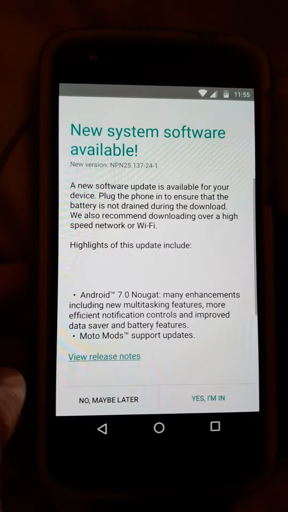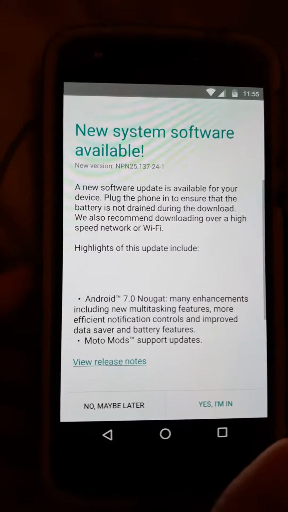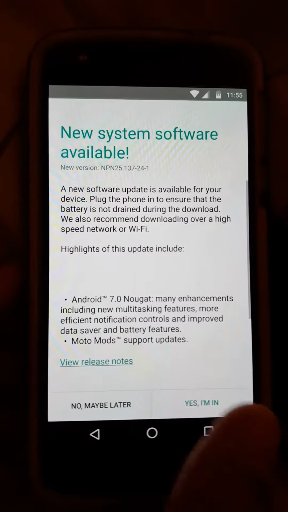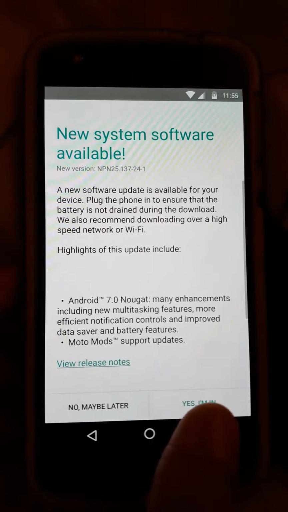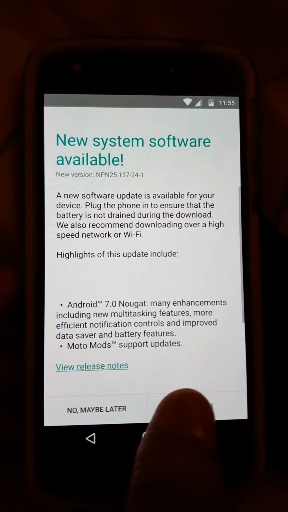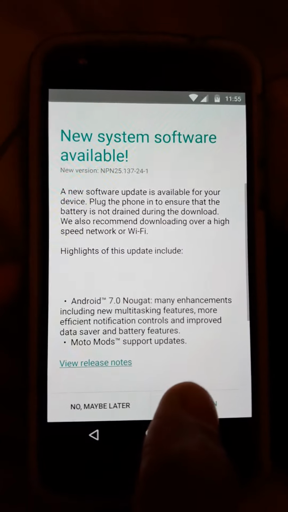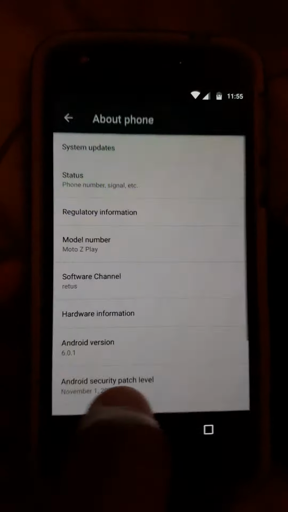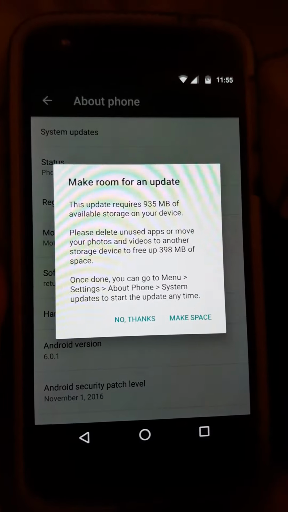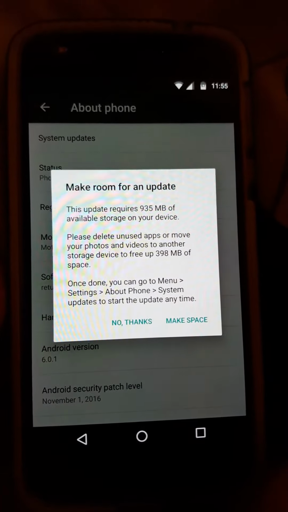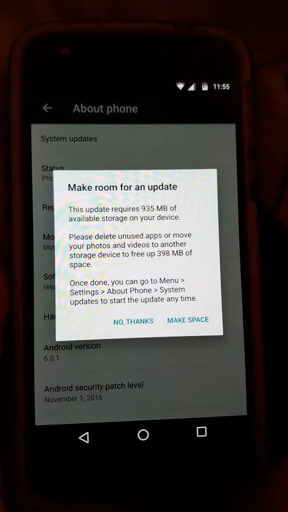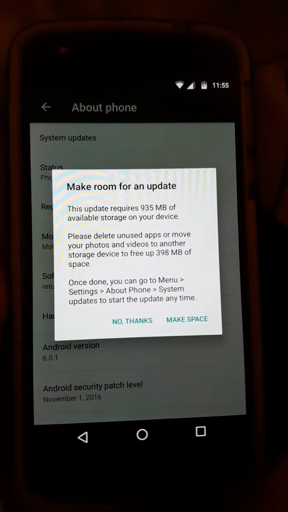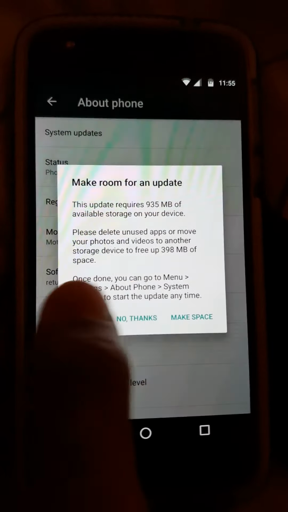And if you're going to do this, you're going to have to have enough battery, and you need your Wi-Fi so it doesn't burn up all your data. So I'm going to go ahead and press it. It says, "Make room for another update. Please delete unused apps." I don't think I need to do that.